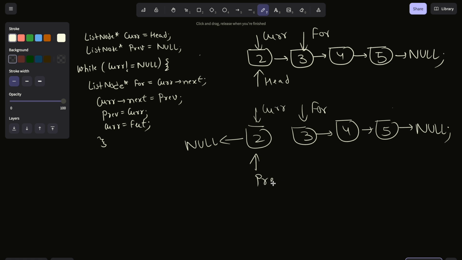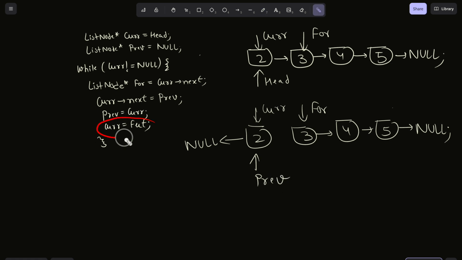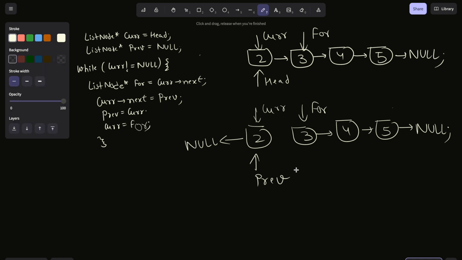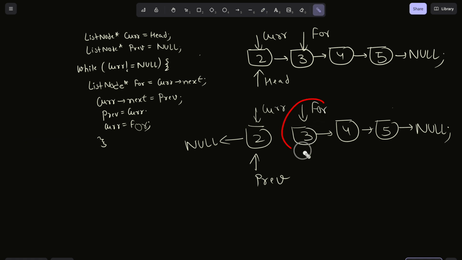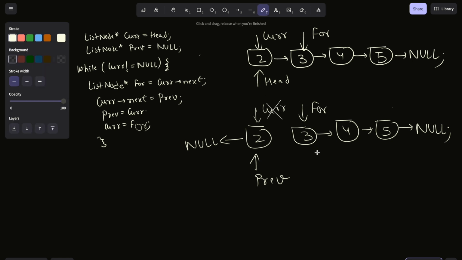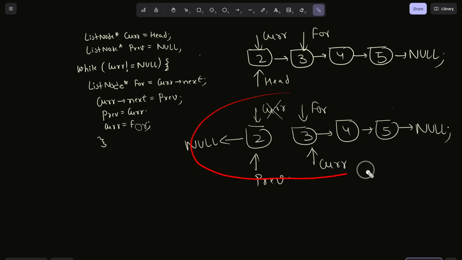This is now previous, and then our current is forward. Forward here is 4 actually, sorry. This is our previous now, and this is our 4. We need to make our current as 4. We need to move our current ahead. So our current is no more this. This is not our current now. We can just simply sign a cross here, and now this is our current. So this all is gonna happen in the first iteration.